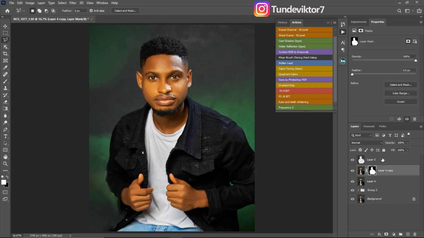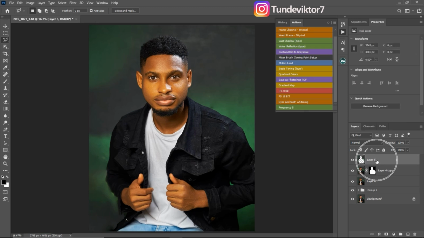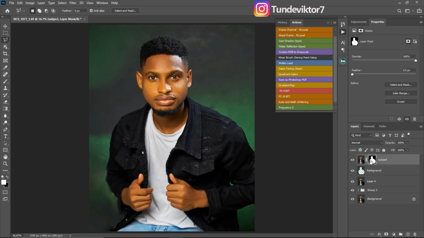And since I've removed my subject out of the background now, I'm just going to drag this one down like this. So this is my background layer. I'm just going to drag it down. I can decide to rename this one background so you can understand, and this one subject, like that. So the first selection I made was for the background, while the second selection I made was for the subject.